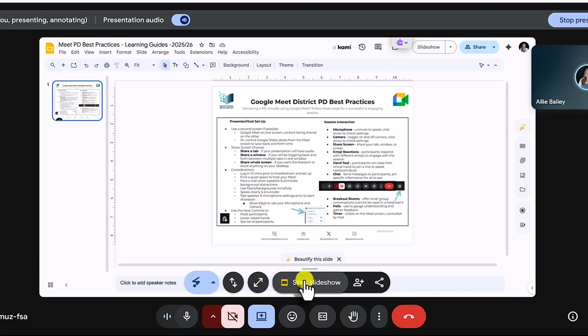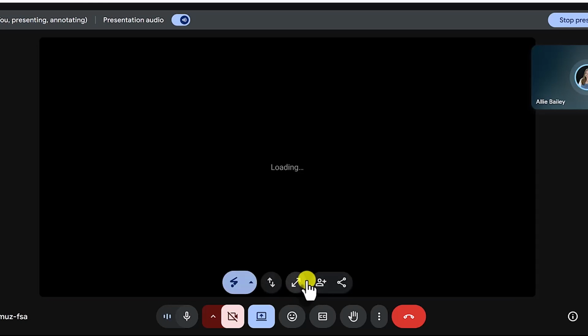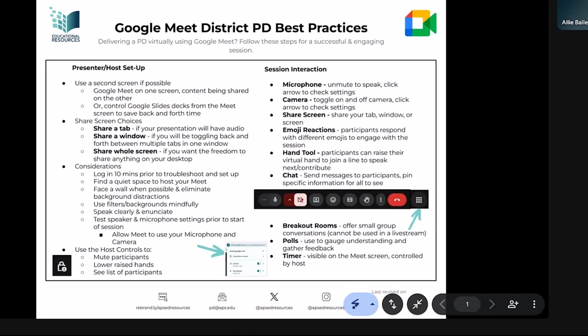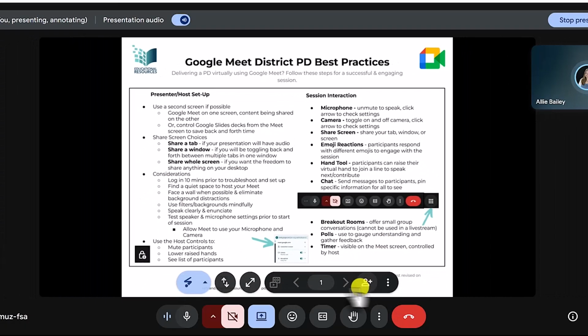The nice thing about Google Meet is now you can start and control your Google Slides from the Meet screen. So if I wanted to, I could start this slideshow within my Google Meet tab. I don't even have to be on my slide deck. And I can flip through the pages here. I can enter full screen, and I can exit full screen.